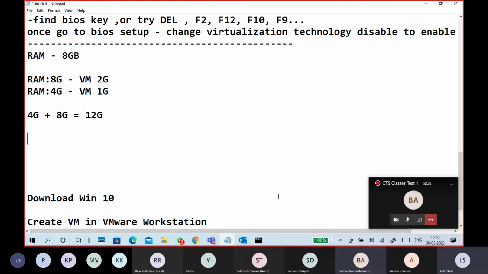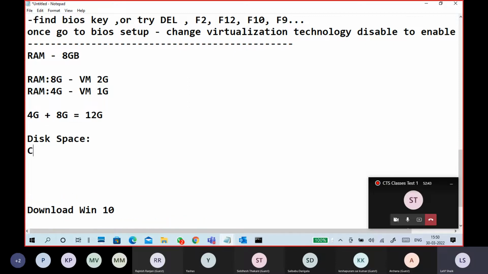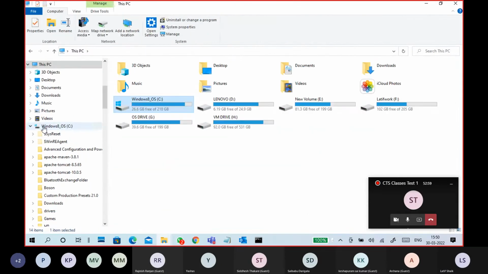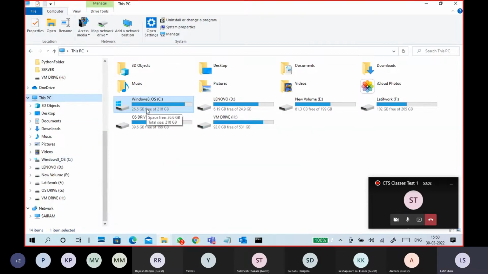What is the next one? Disk. Disk space is also important. So find out how much space is available in the C drive, D drive, E drive, F drive. Take the drives and find it. So go to Explorer. See, in my C drive I have 26.6 GB only. D drive is nothing, only 6 GB. E drive 81 GB. F drive 102. G drive 39. H drive 92.